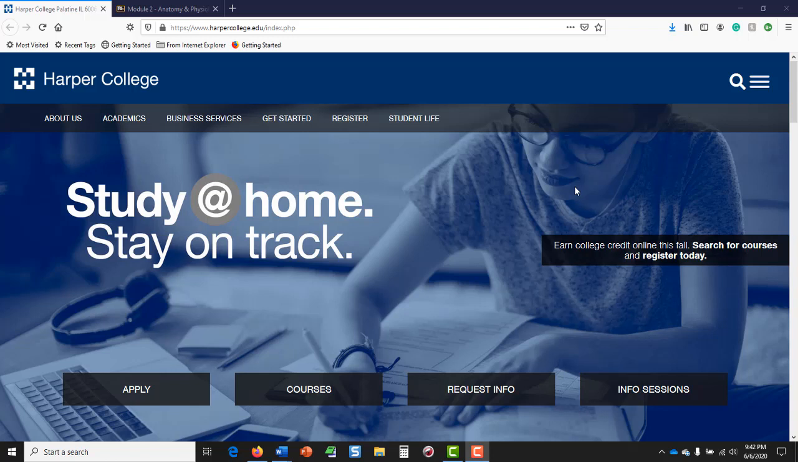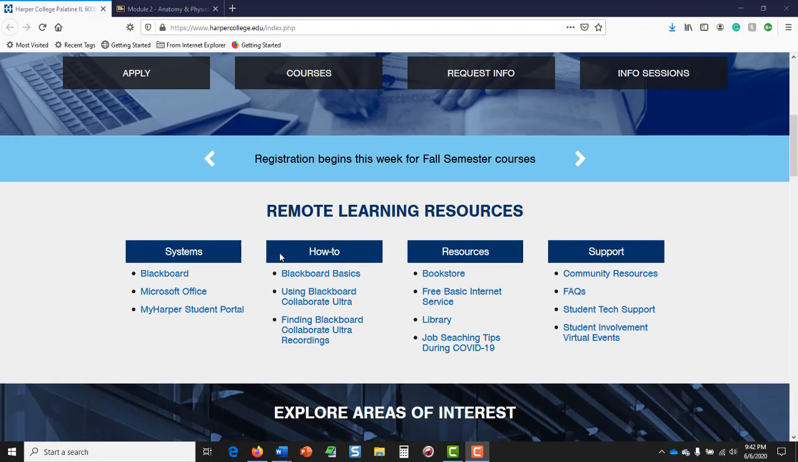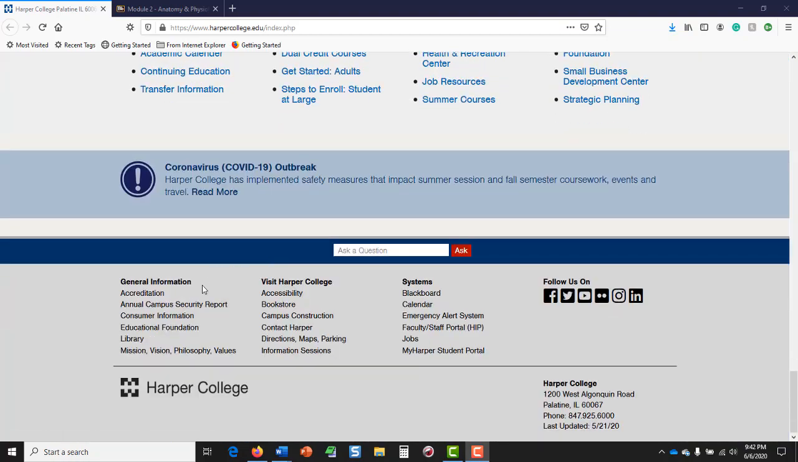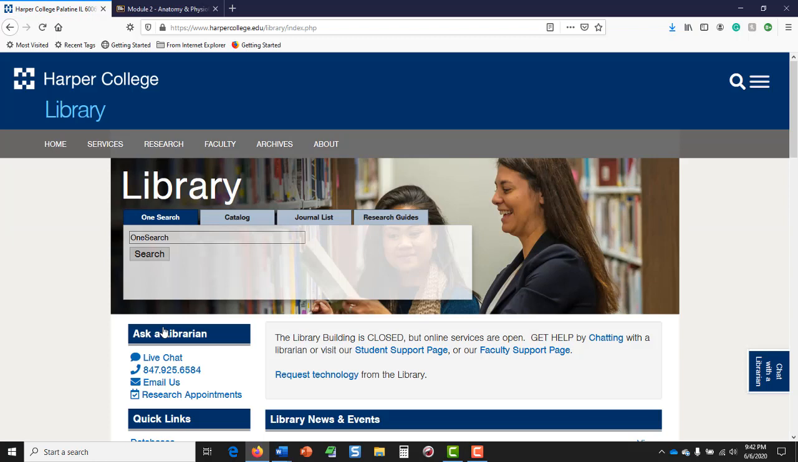So everything is accessible online as long as you have active Harper credentials. If you're able to log into Blackboard and get into your SIS, your student portal, you should be able to access the library no problem. If you go to the Harper College website, you want to get to the library website. If you scroll straight down to the library, click on that. And I have a link directly to the library page from the Blackboard shell.